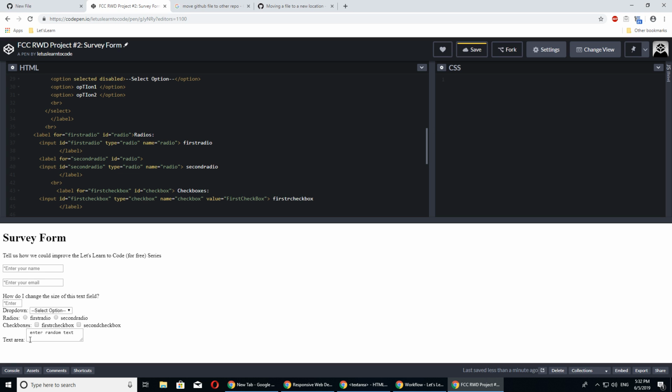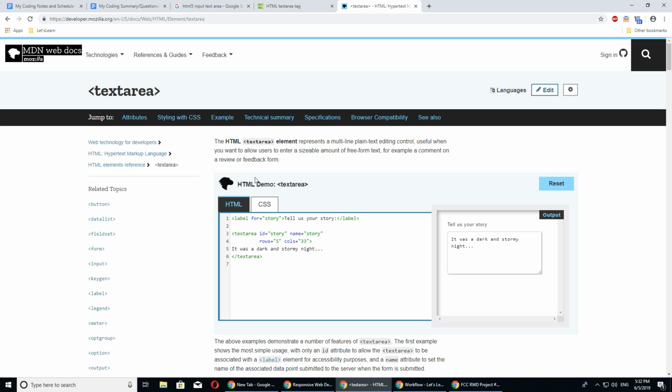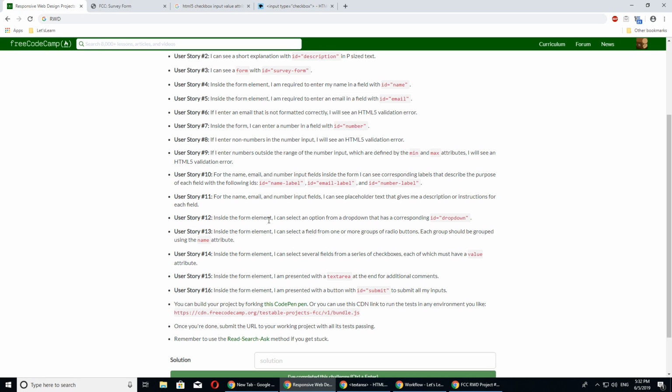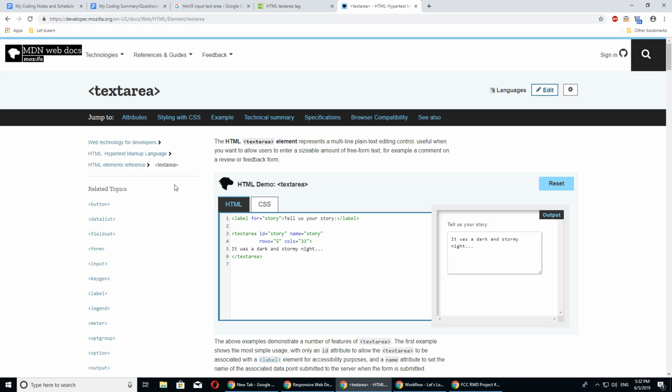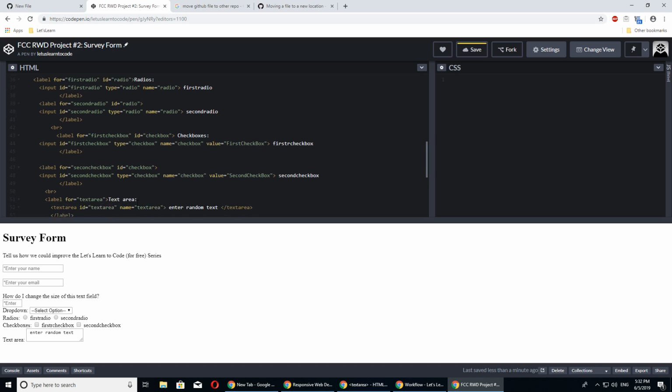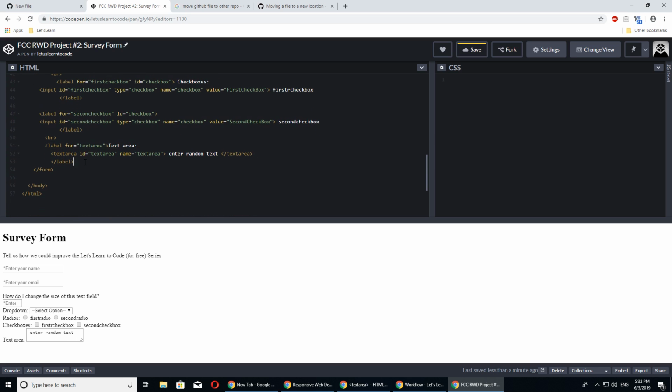Enter random text, text area. And now we need a submit button. ID is submit, to submit all my inputs. I don't remember how to do that. Let's just guess. Input type. Do I need a label? Yeah, why not? Label for is equal to submit button. ID is equal to submit.